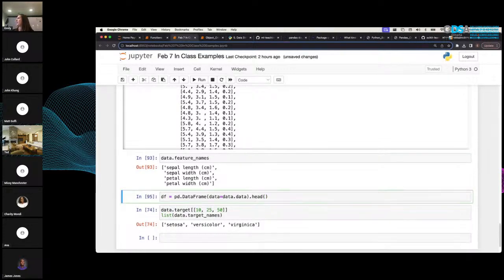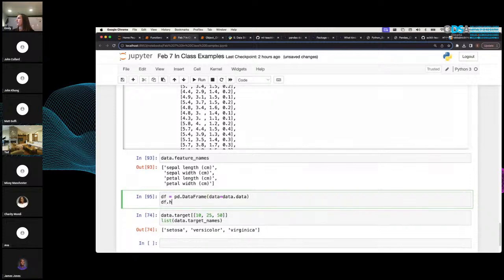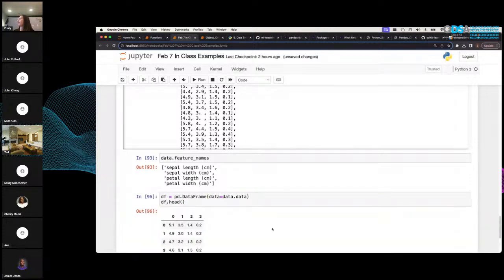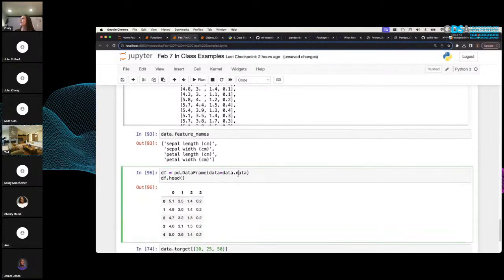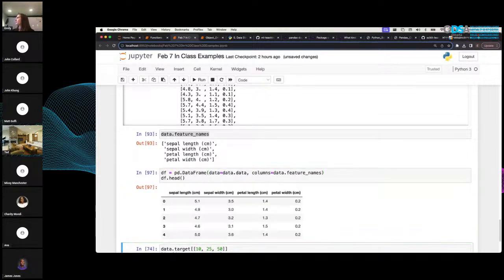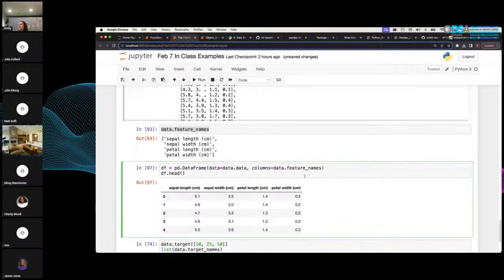Oh, why did that not print? Oh, because I assigned that to a value. Now I have to print it. We'll do this instead, actually. There we are. That's a more natural way to use that. So we're going to take these feature names and we're going to do columns equals. I think it's columns. Yeah. Now we have column names, and it was that easy.